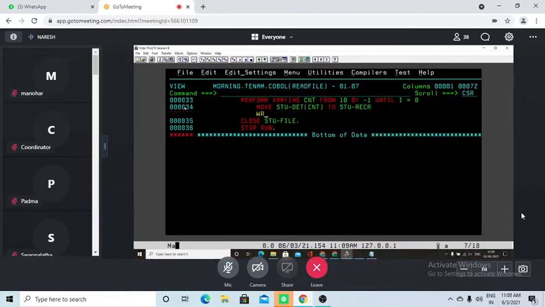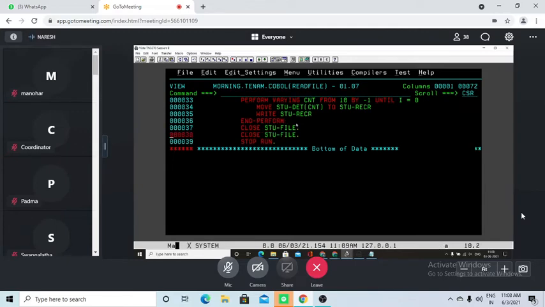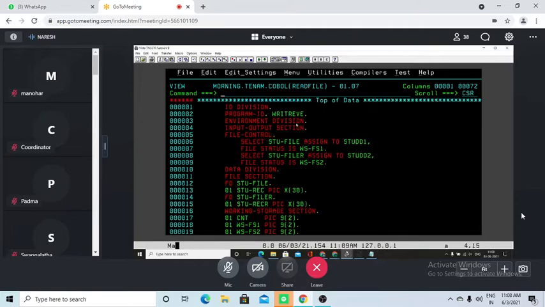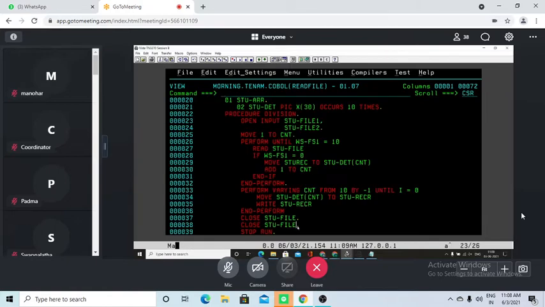Write stu rec R. This way I can perform a write operation. Then end perform. Then let's close the two files. What are the file names? Stu file and stu file R. I've changed the names. Okay, so reading the file, we have opened two of the files.